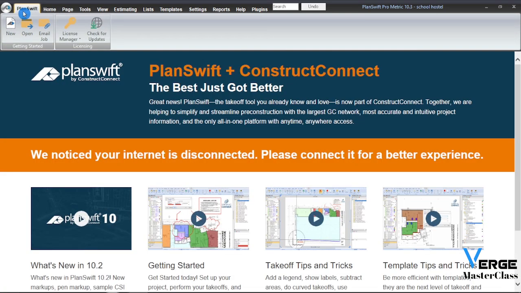So this is the Planswift software interface, and with this class, we'll be going through an overview of the software, tabs, and the buttons you need to know about before we start actual takeoffs. So before we start, I would like us to upload a drawing so that we can use that as our basis for the overview.